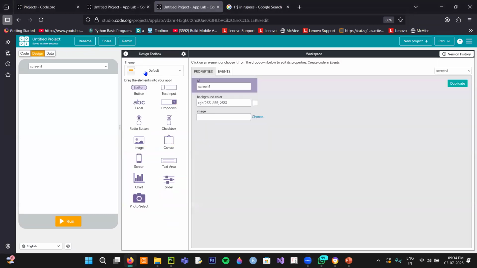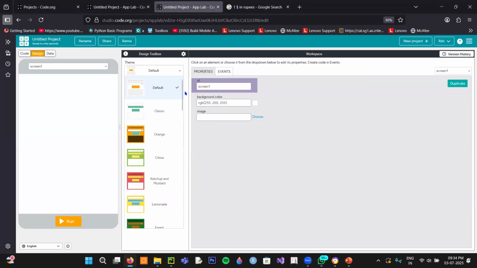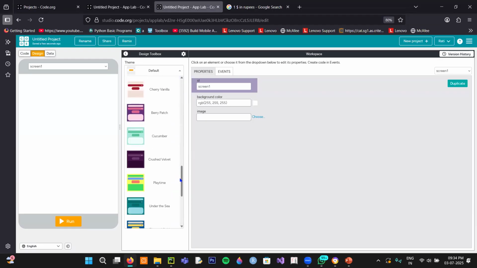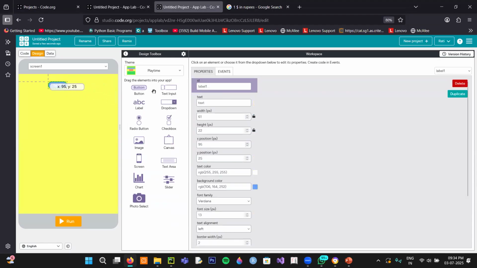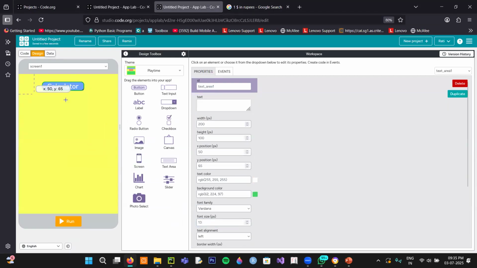Now let's start one calculator. For this, I'm going to make a design. So I'm going to take this theme, playtime. And here I just want to make the label. And my label button name is calculator. Let me increase the size. After this, I just want to mention here two things. First of all, text area, that should be at the top because here we will show the answer.